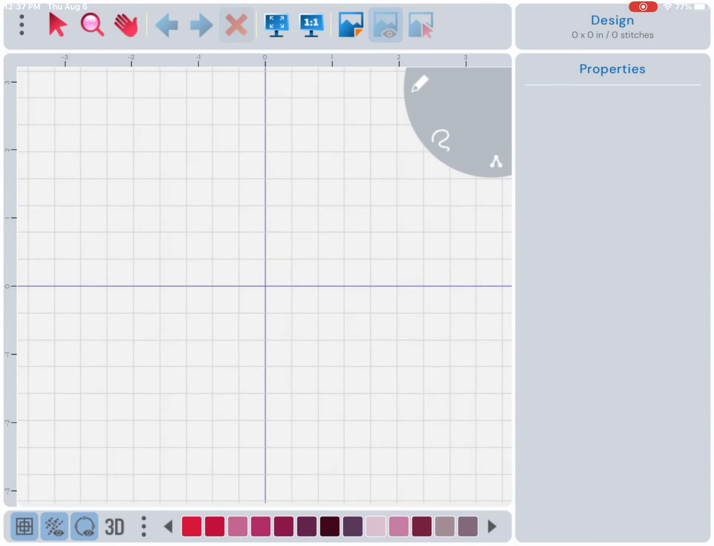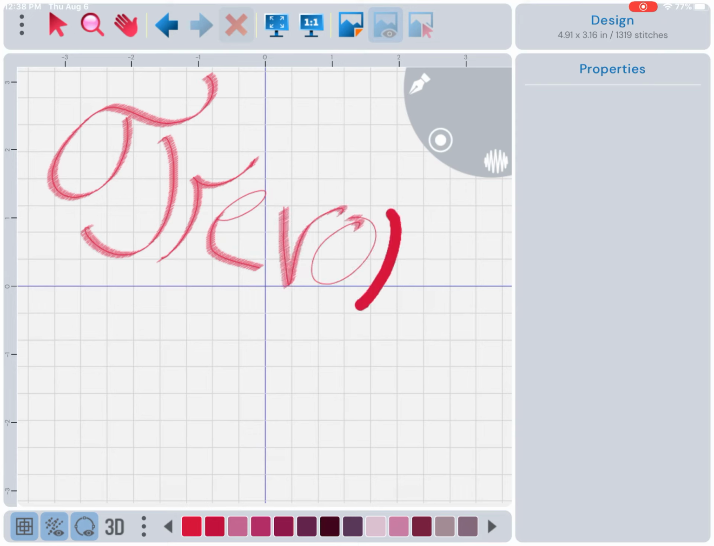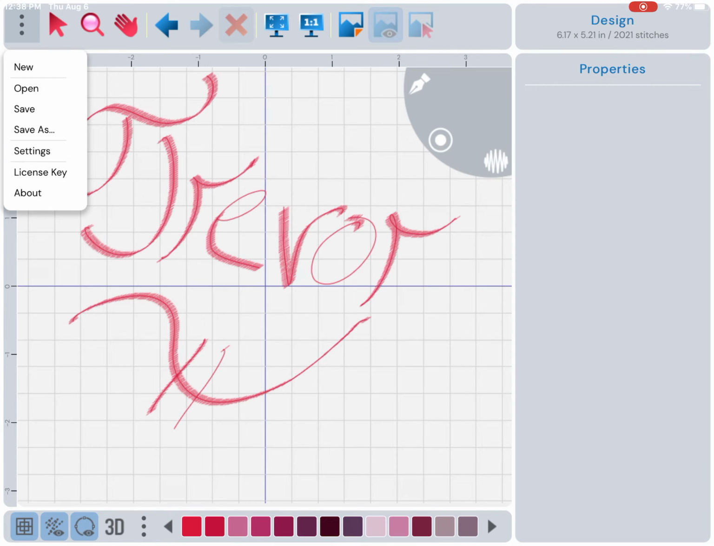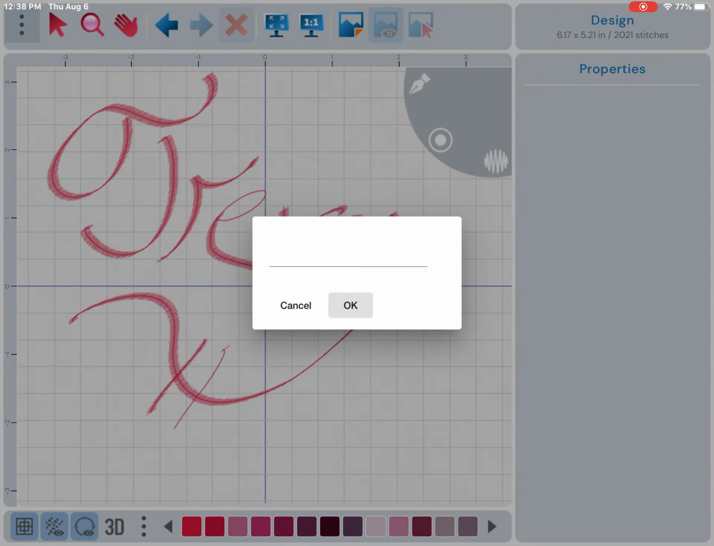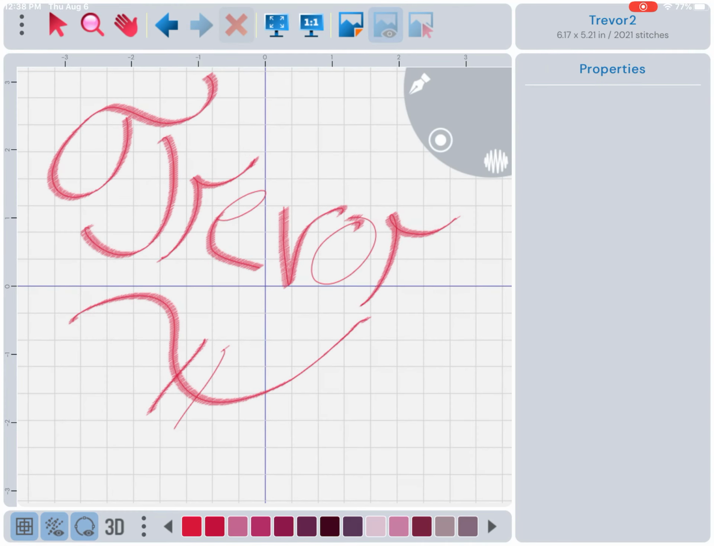Let's go ahead and click on New Workspace again. Let's just play with it and maybe write my name. And so when you create a design like this and you want to save it, you'll simply choose File and Save or Save As. And so give it a name, Trevor 2, because I think I've already written my name once.